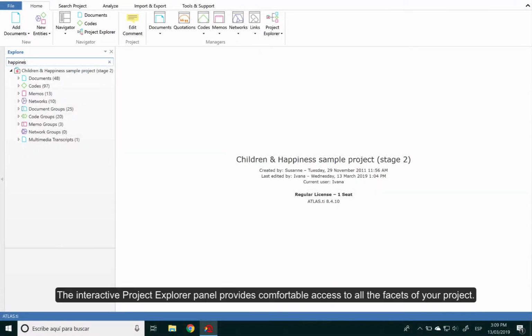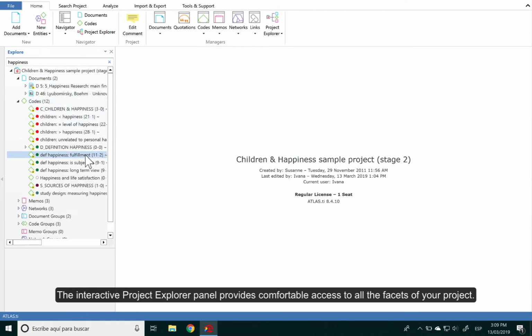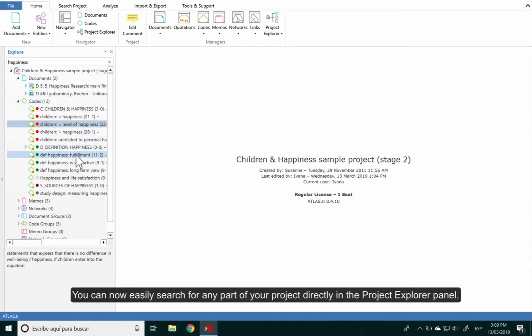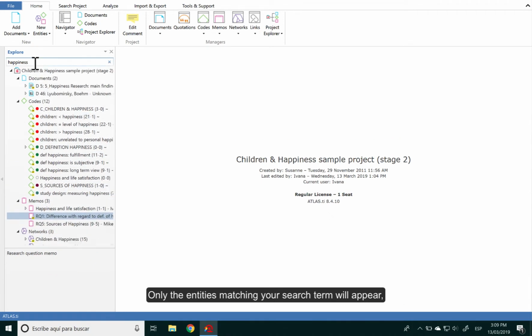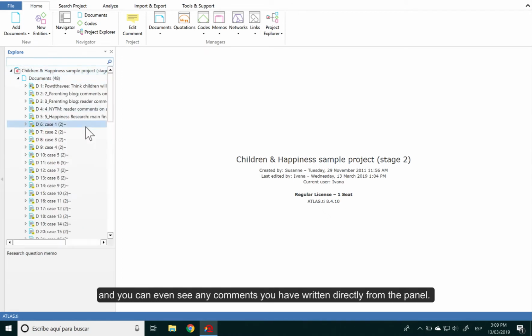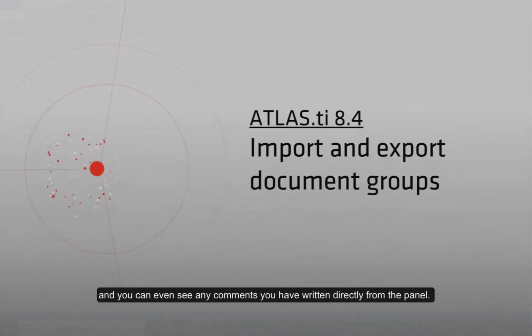The Interactive Project Explorer panel provides comfortable access to all facets of your project. You can now easily search for any part of your project directly in the Project Explorer panel. Only the entities matching your search term will appear, and you can even see any comments you've written directly from the panel.